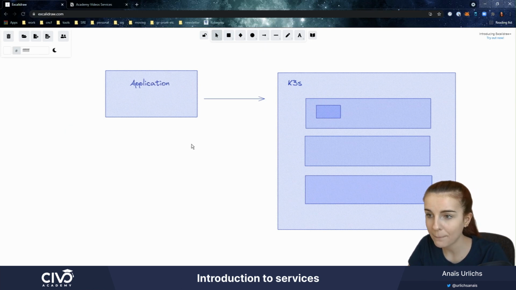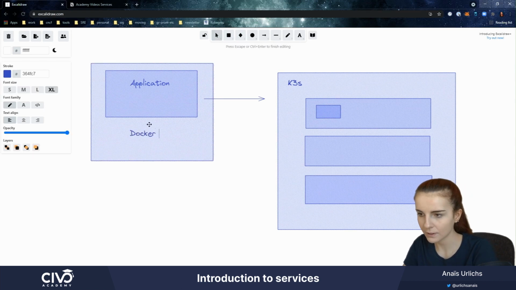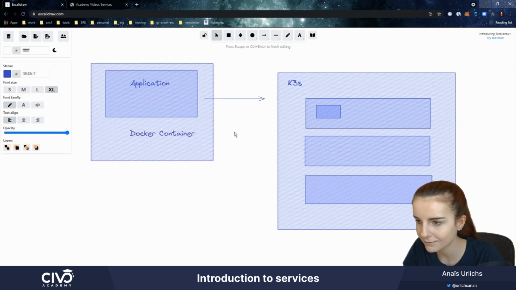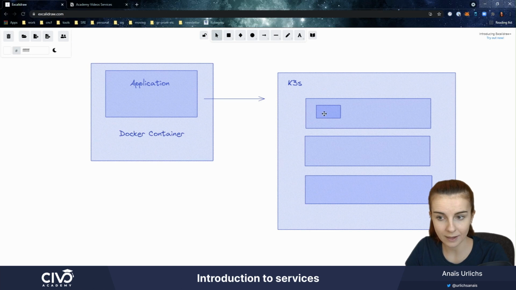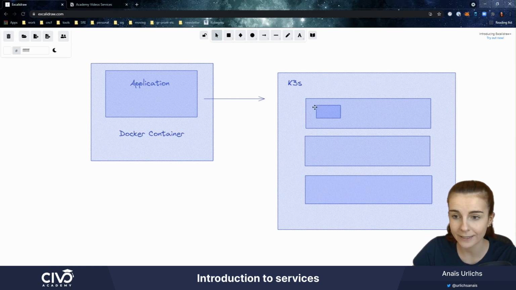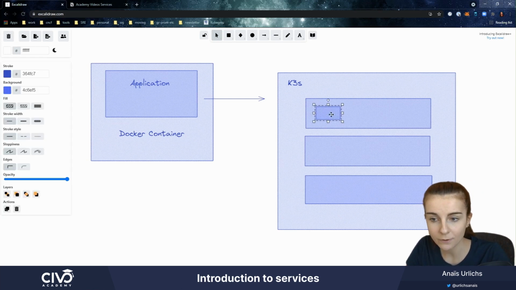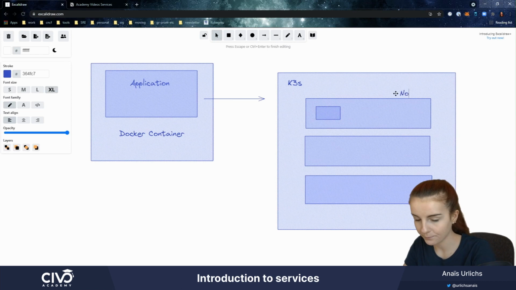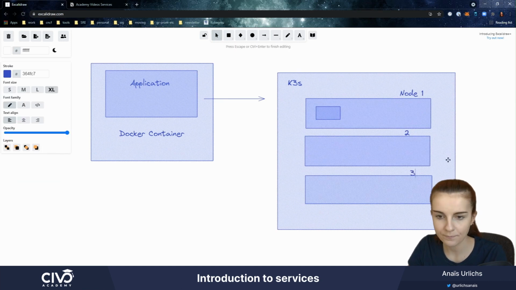So we can pack up this application into a Docker container or any other container, it doesn't have to be Docker, and then we can deploy this container onto our Kubernetes cluster, and it's running as a pod, which is one of the smallest resources within Kubernetes inside of our Kubernetes cluster. Now this pod will, for example, live on node 1. Now we have two other nodes, right? Node 2 and node 3.